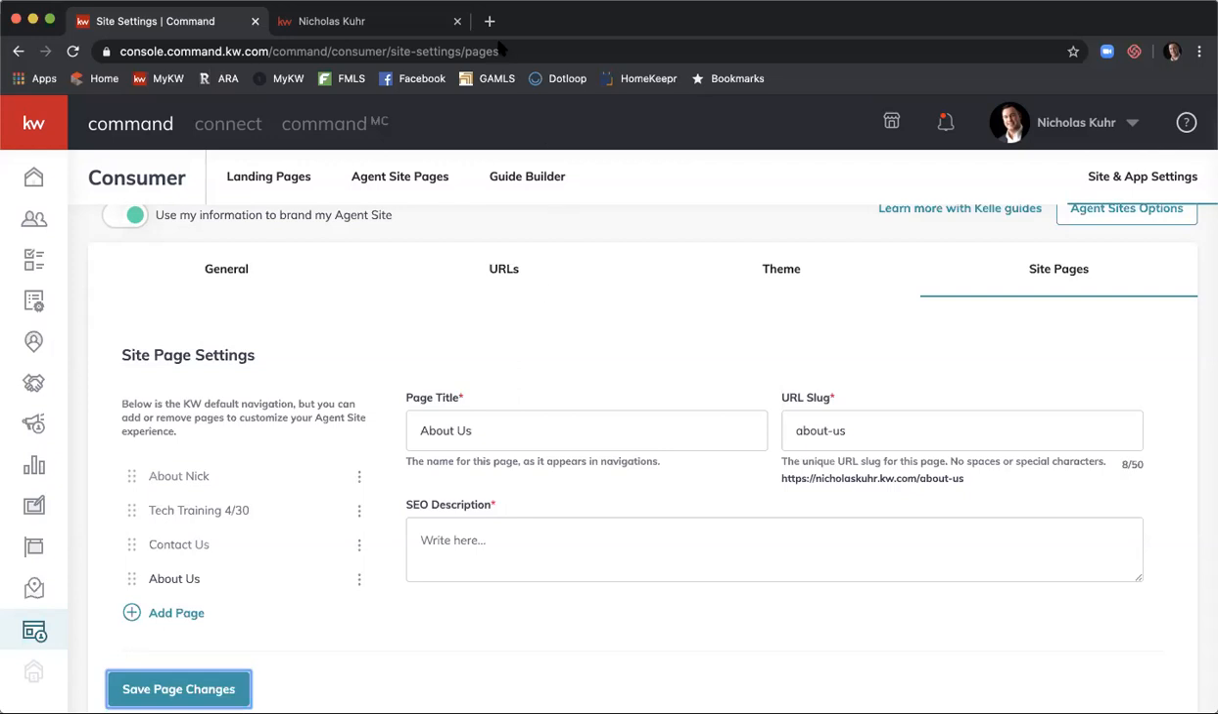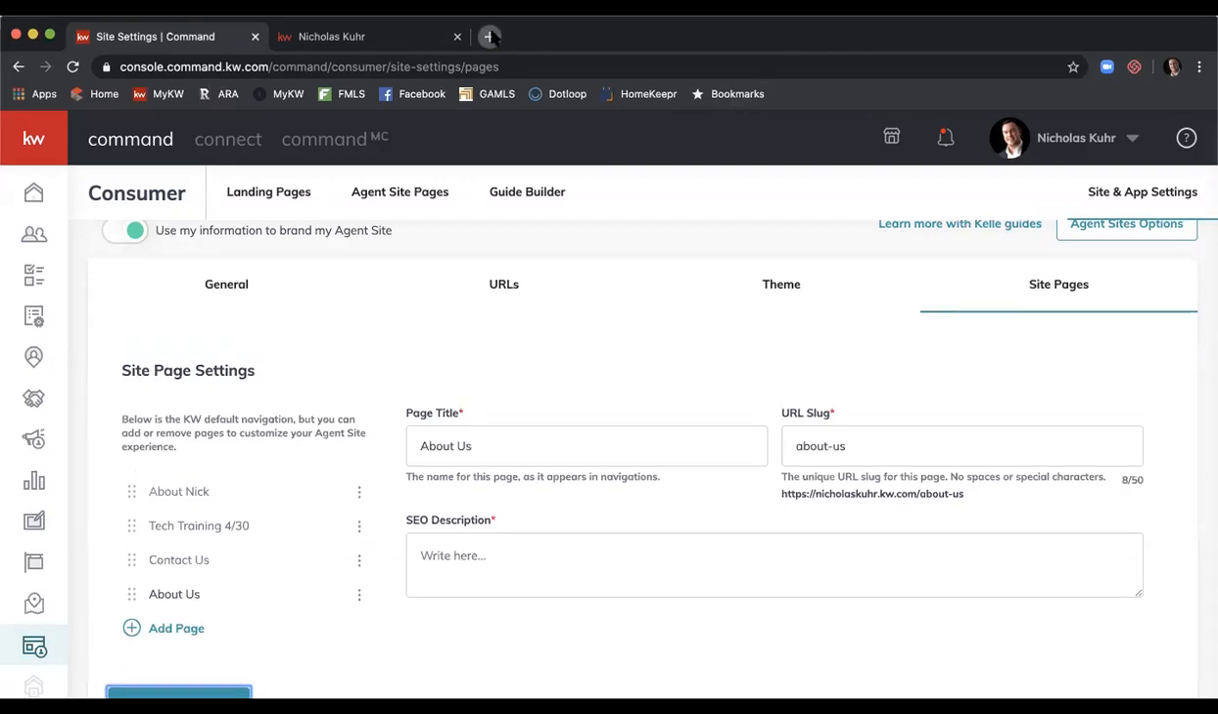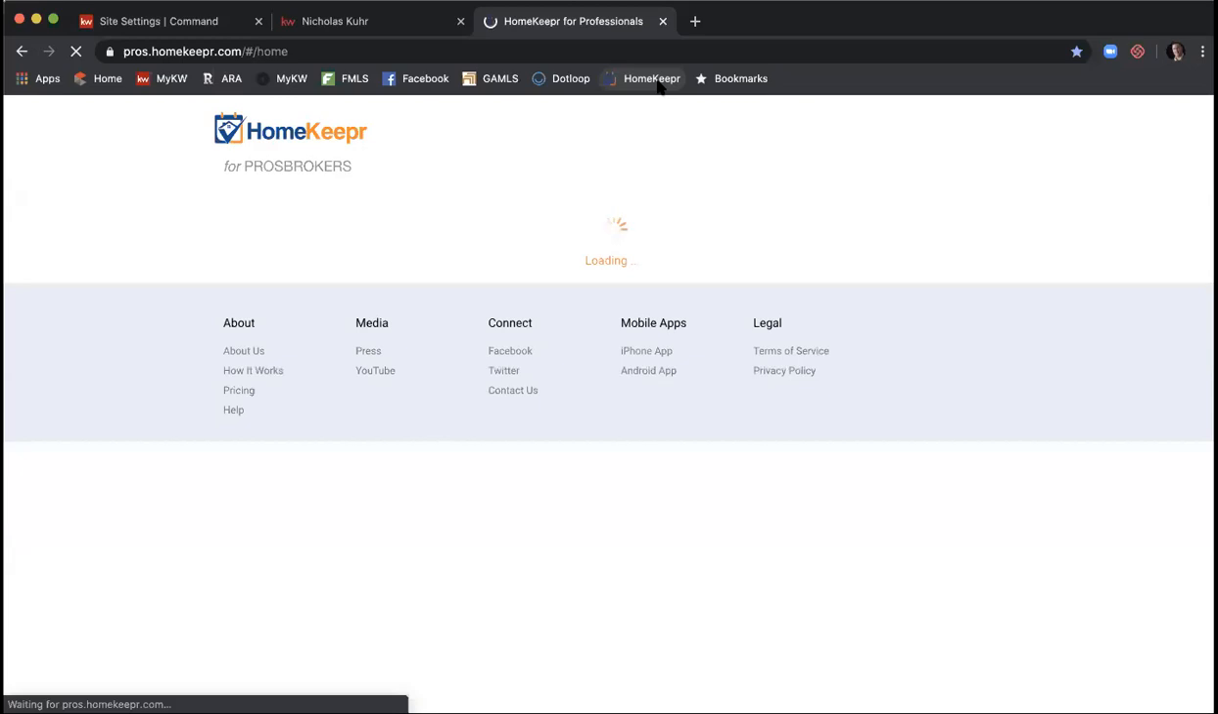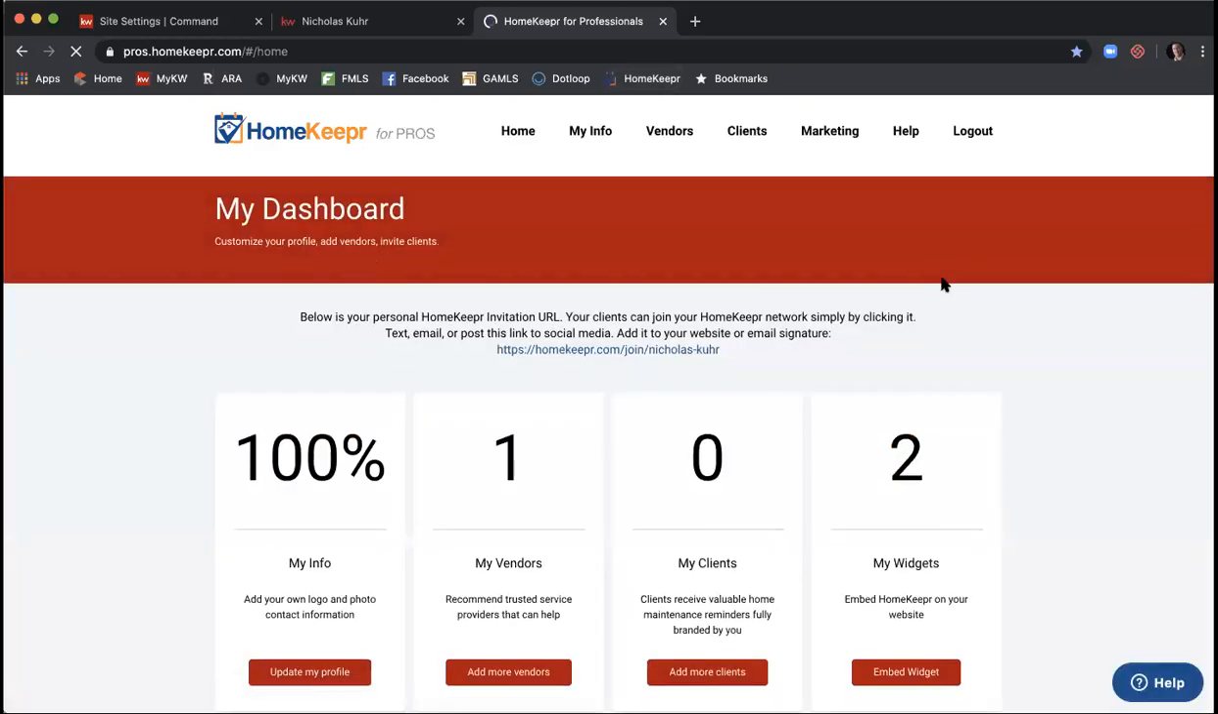So to get started, I am going to open a new browser real fast. So let's go over here, and then I'm going to go to Homekeeper. You should have received access to Homekeeper when you first affiliated with Keller Williams. If you don't know what your information is, I'd recommend just going to homekeepr.com and typing in your email address and clicking forgot password, and they'll send you a link to update your password for you to log in, because I just did it. So it should work for you too.